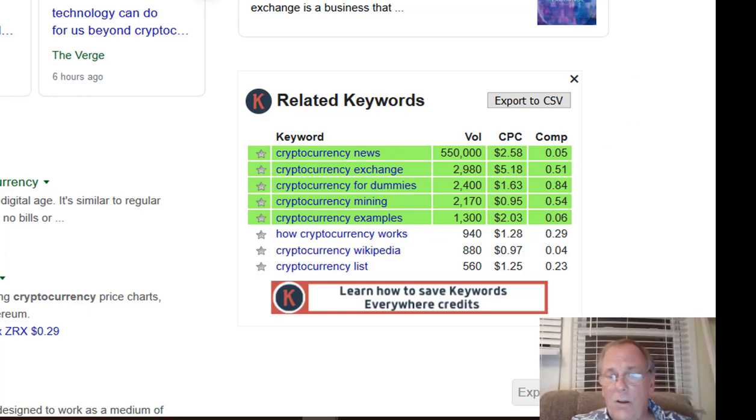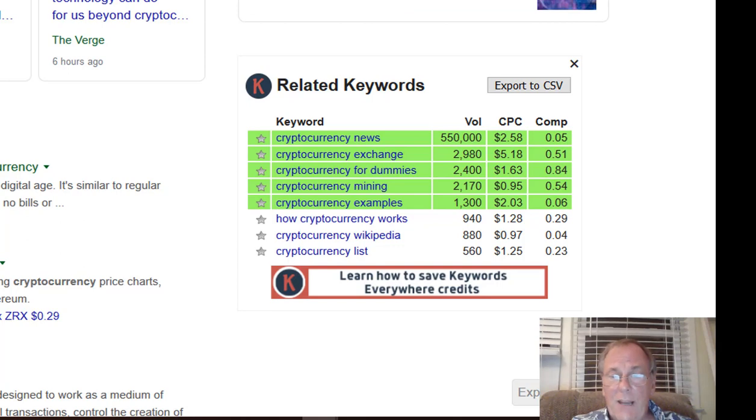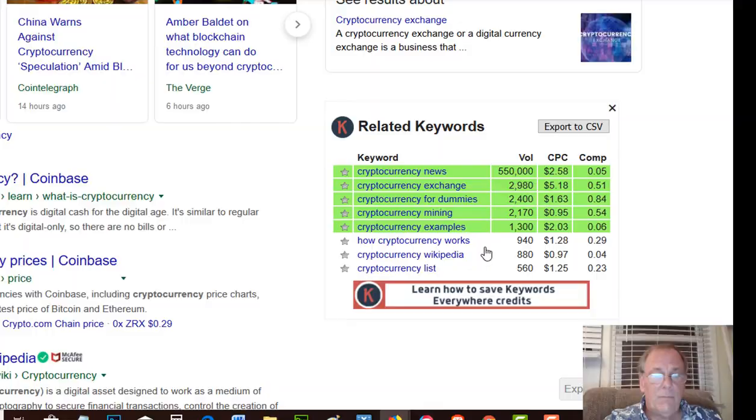So we like to get them anywhere from 300 to 1,000, but cryptocurrency examples, that's probably one of the best that we can use for our video because it's not really mining or for dummies or for an exchange. So we'll use that as our keyword.